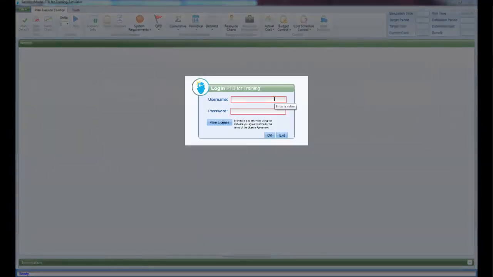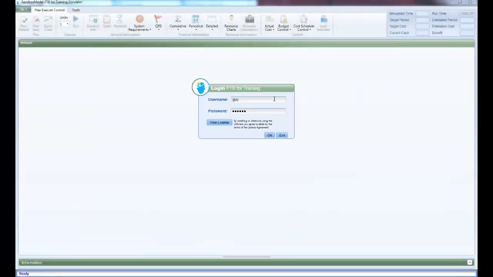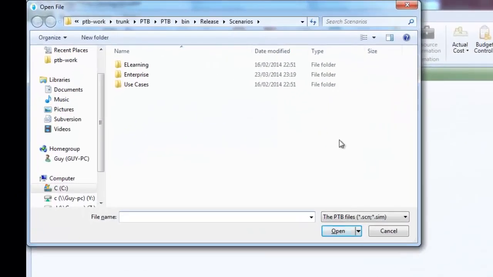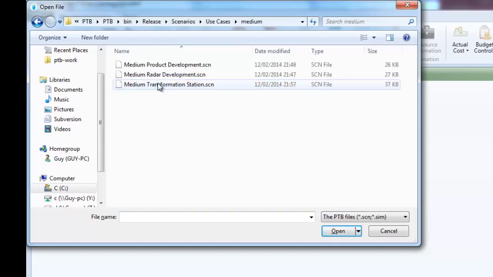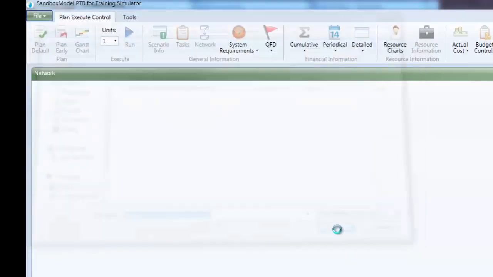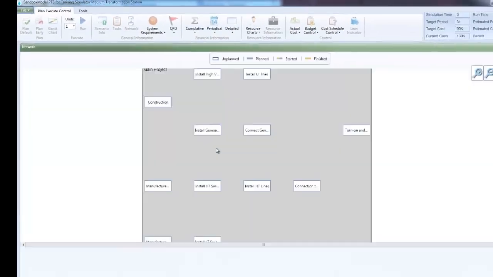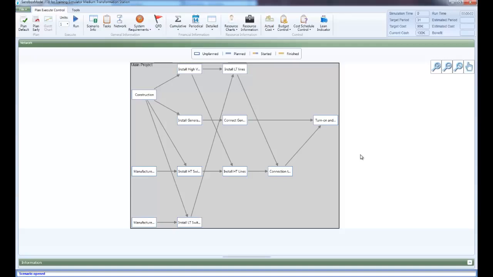After clicking the Access link, you will be prompted for a username and password. Enter those and the Open Scenario dialog will appear. Open the file use cases/medium transformation station.scn. The first screen to appear shows the network view.